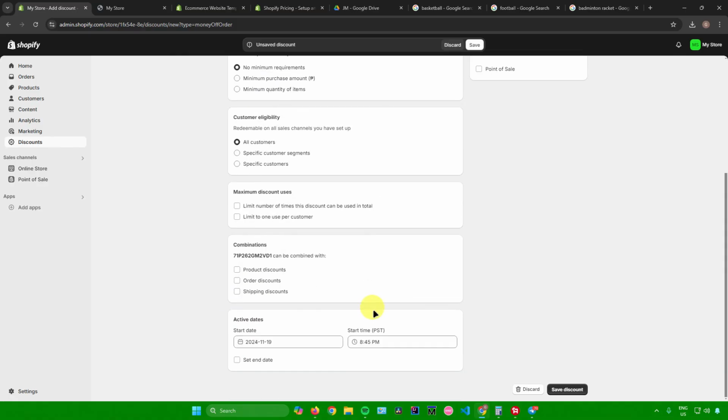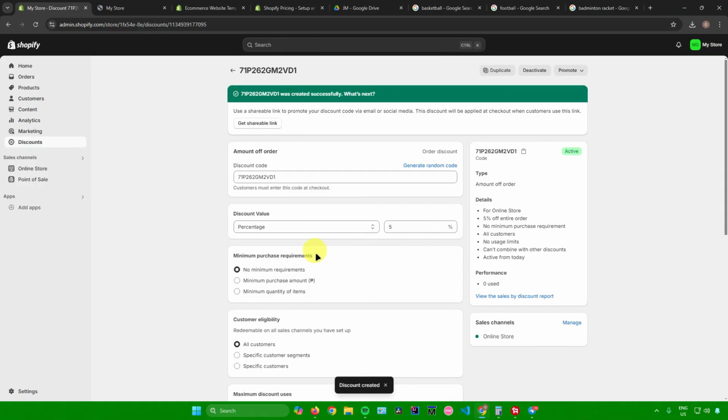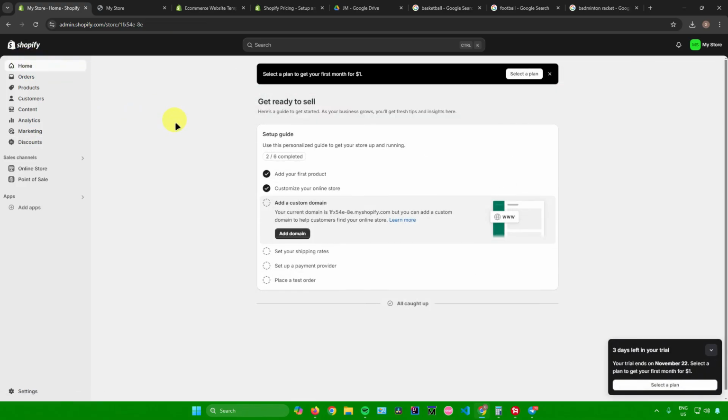And then once you're done creating your discount, just simply click on save discount right here. And then after that, your discount code has now been created. And then at the very top over here, you'll also get a shareable link so that you can promote your discount code via email or social media to your customers. And then after that, you are pretty much done.